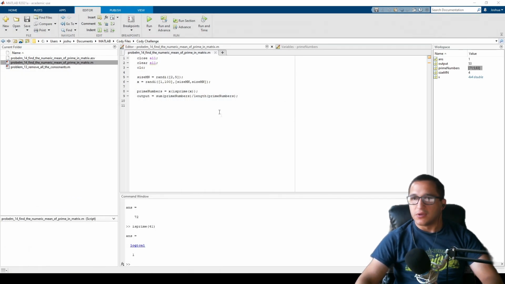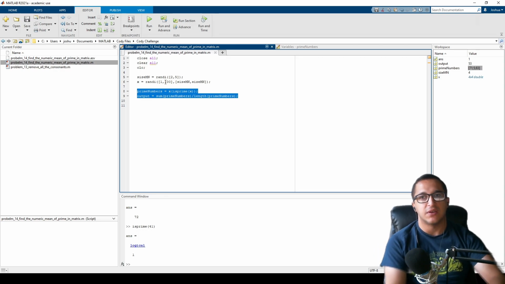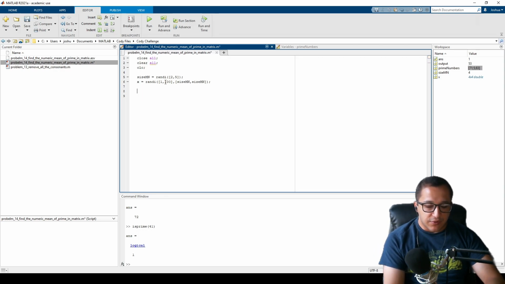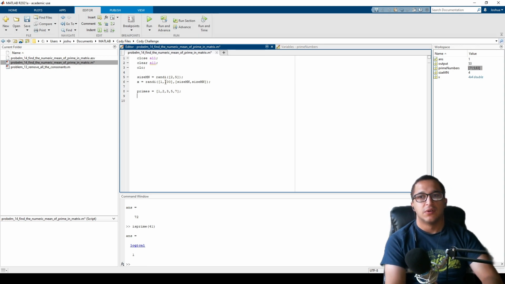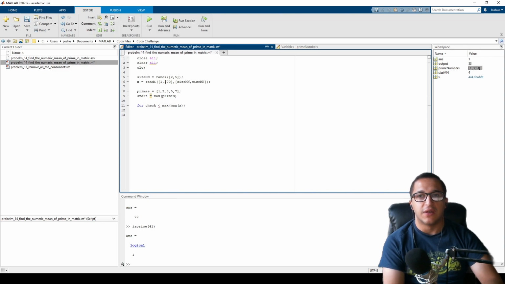Let's see, where am I on time? Okay. So what you might want to do is go ahead. Okay, so we have 1 through 100. So we'll say, well, let's give the first primes equals 1, 2, 3, 5, 7. Okay, so then start equals max of primes, and then for check, it's less than max of x. We'll just go ahead and find the primes.